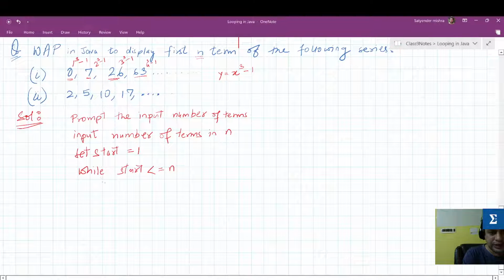Okay. So here we write it down. y is equal to start cube minus 1. We write this. Okay. And then we print the value of y, and after that we update the value of start.